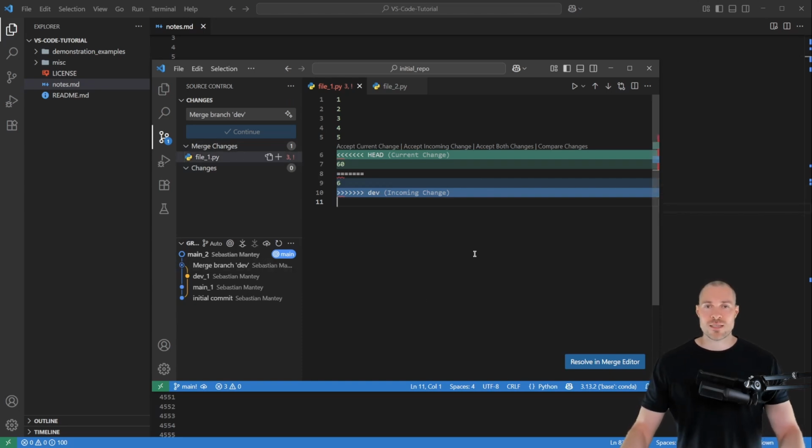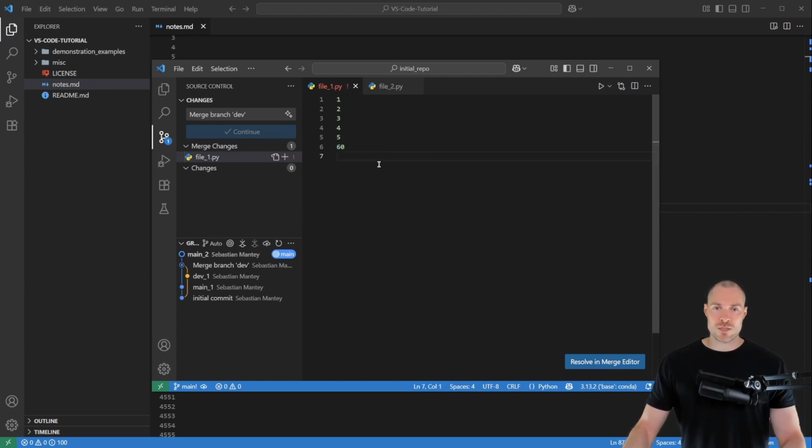Okay, so now let's see how we can resolve this conflict. And you can do that in two ways. You can use those inline actions here, or you can use the merge editor. So let's first look at those inline actions. So you have the option to accept the current change. So the change from main. So if I click that, then we have here the 60.